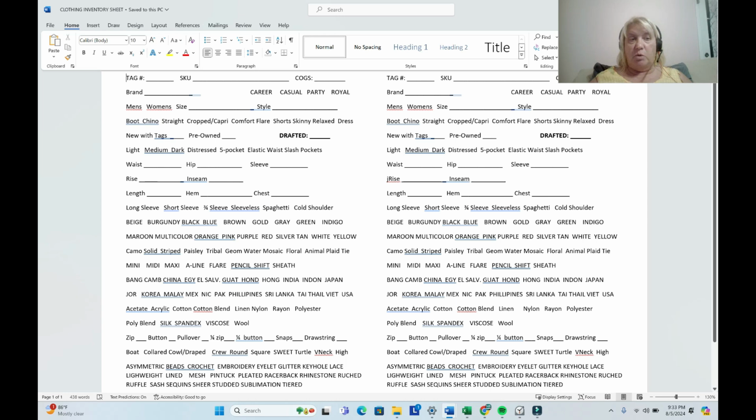All right, this is for pants. So I have boot cut, chino, straight, cropped capri, comfort. Comfort I usually put for items that have elastic waistbands, flare, shorts, skinny, relaxed, and dress pants. New with tags, almost every single thing that I sell is pre-owned, so I do not circle pre-owned anymore.